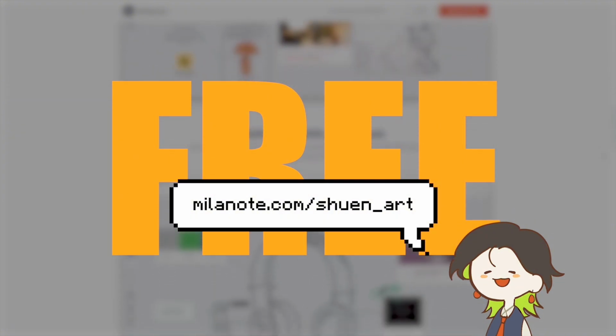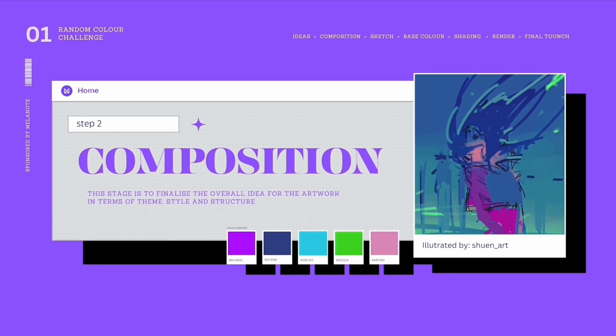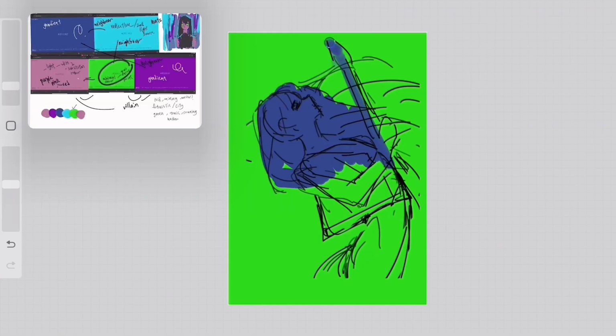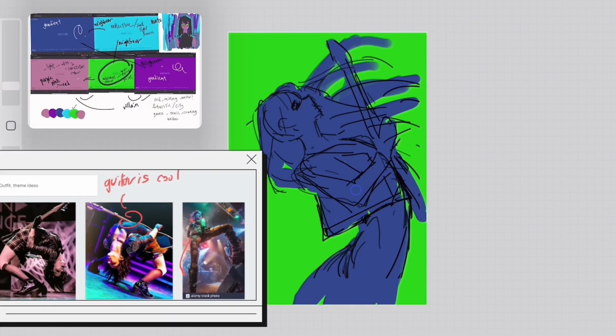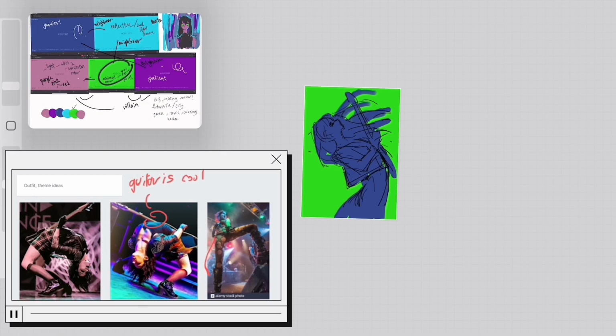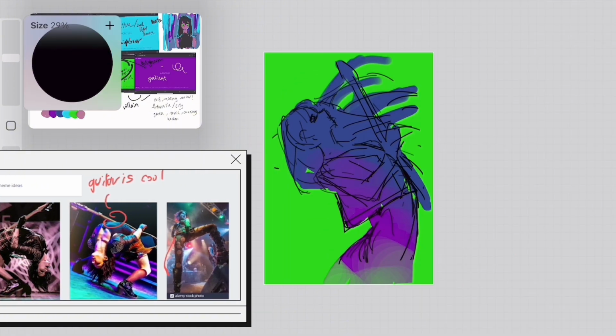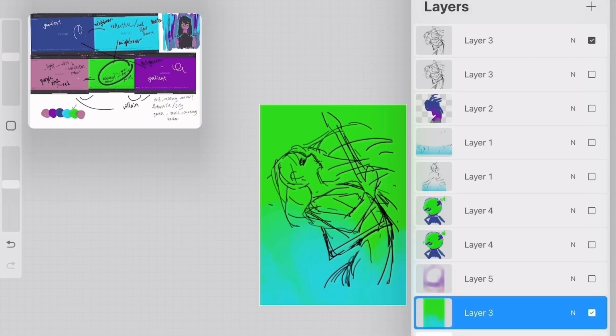With that being said, let's continue with the artwork, next being composition. I started by devising the character's pose. Taking references from the guitar pose I gathered from the mood board, I then played around with the values and saturation with colors to think up ideas for the background.